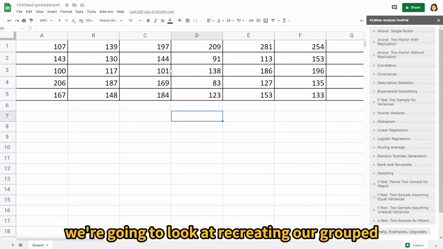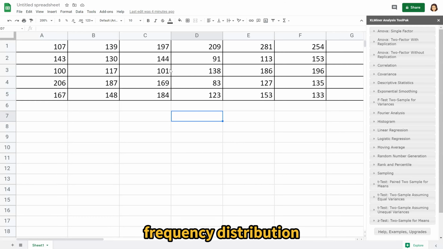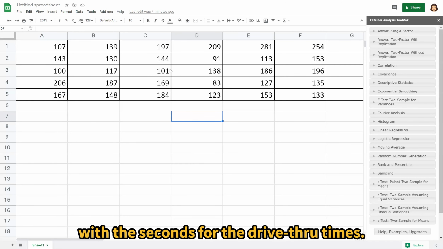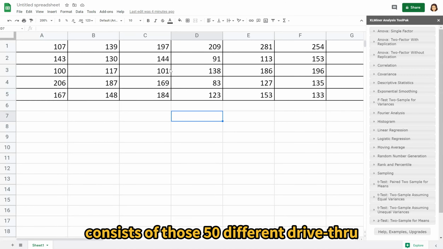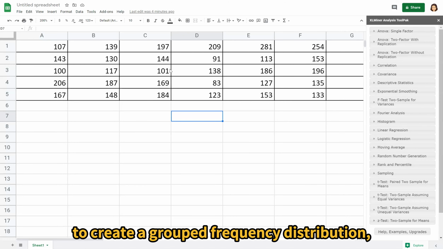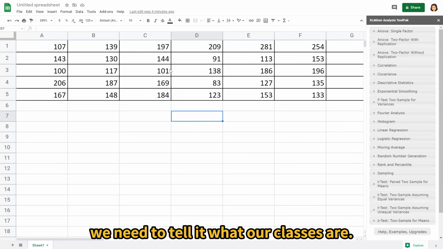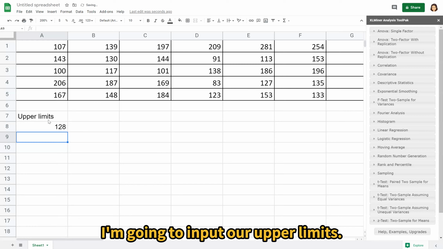In this particular lesson, we're going to look at recreating our group frequency distribution and cumulative frequency distribution that we did in the example in our lesson by hand, where we worked with the seconds for the drive-through times. So my data in Google right now consists of those 50 different drive-through service times in seconds. To use Google to create a grouped frequency distribution, we need to tell it what our classes are. And in order to do that, Google wants our upper limits for the classes. We had 5 classes. I'm going to input our upper limits.